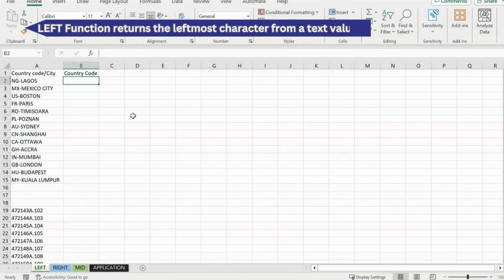The LEFT function. Imagine you have a long list, and you are required to extract the first two characters of that list. A simple approach would be to write out the two characters one by one. But imagine you have a 100 list or a 1,000 list. Writing it out will be a boring and very tiring task for us to do, and that is why we need the LEFT function.